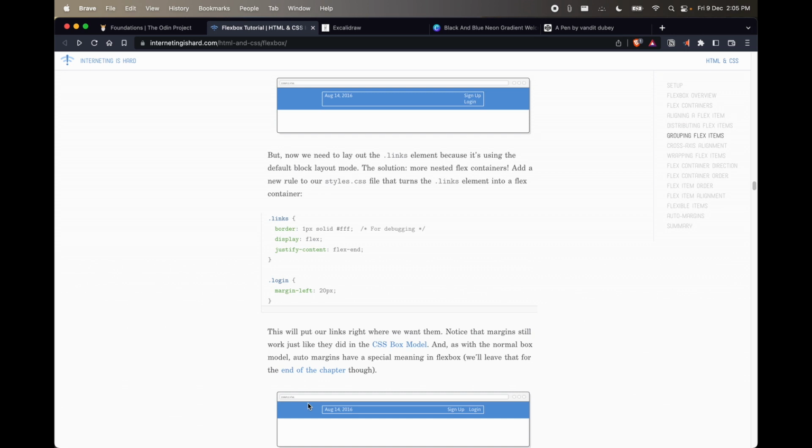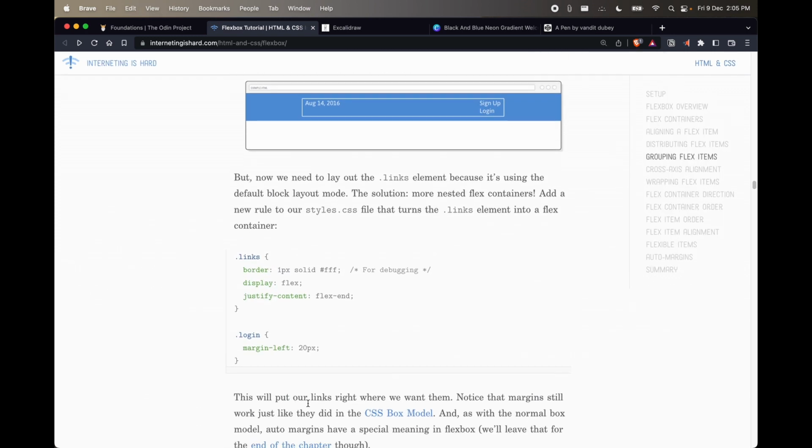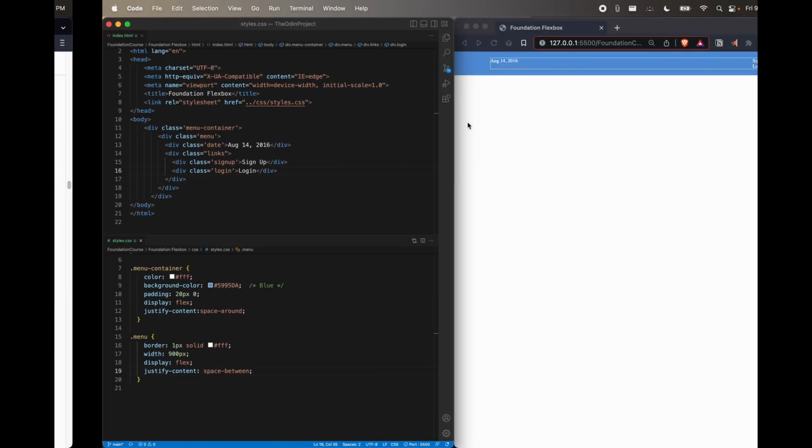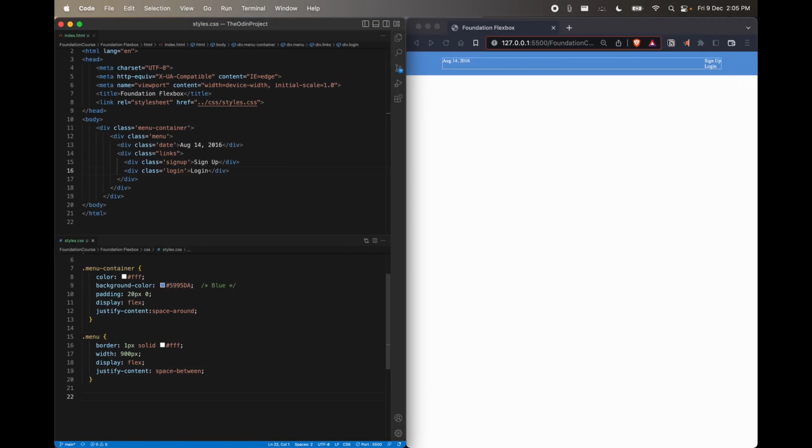But now we need to lay out the dot links element, because it is using the default block layout mode. One more solution is to nest more flex containers. Definitely, by default it's in block mode. So the solution is to add a new rule to our styles.css that turns the dot links elements into flex. So we'll have the dot links class over here, and we'll turn it into display flex.